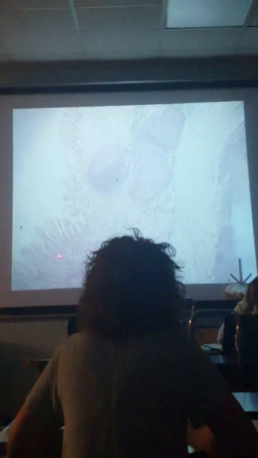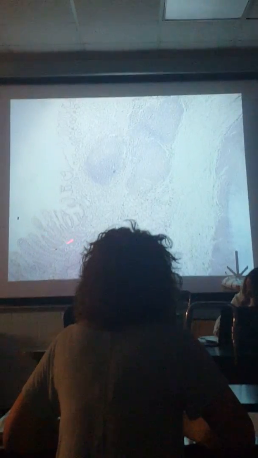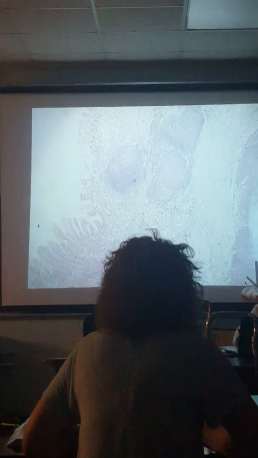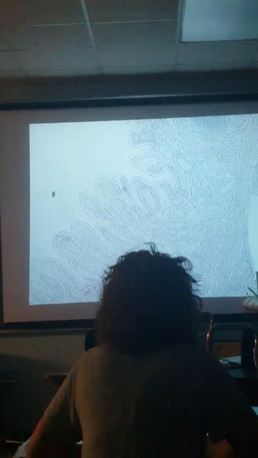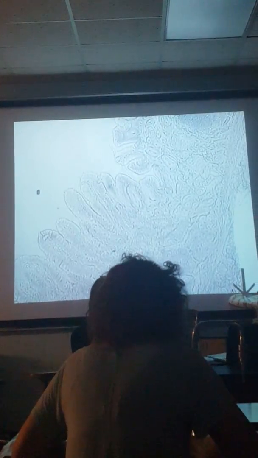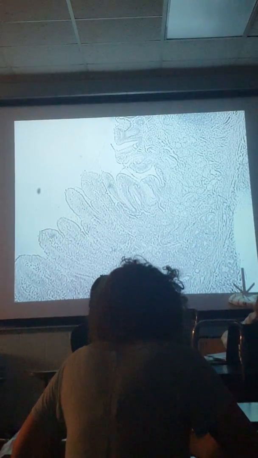This is where a lot of absorption is going to take place. We're going to have to increase that surface area, so we're going to have those villi. Let's take a look at a villus. Again, it's simple columnar, same as the stomach, except you've got a very different arrangement.